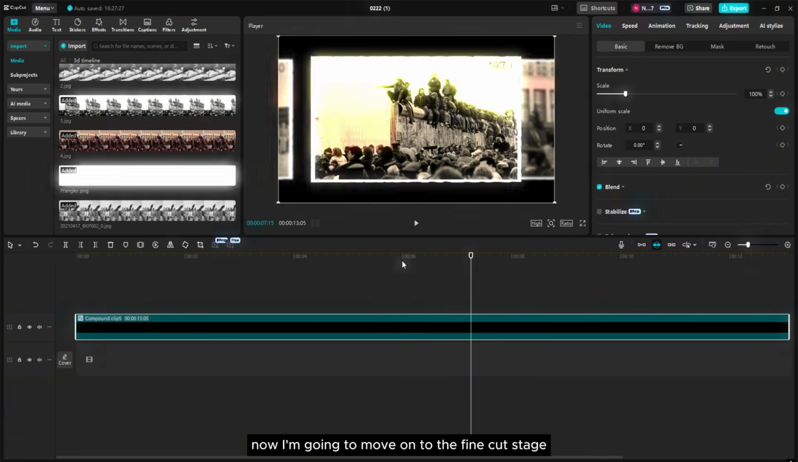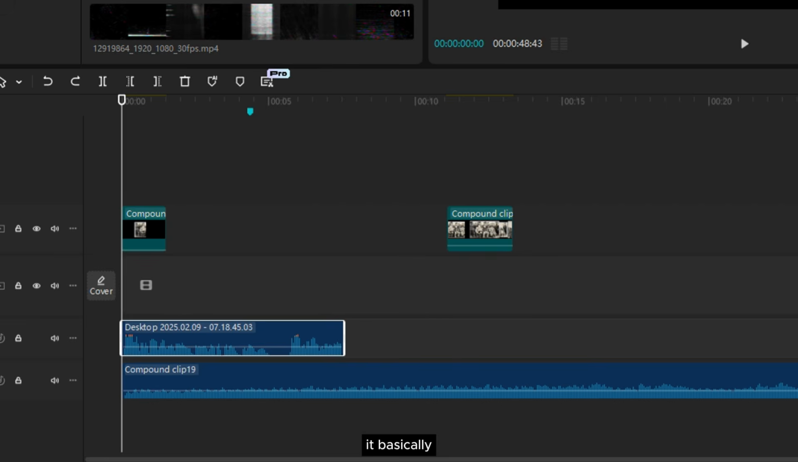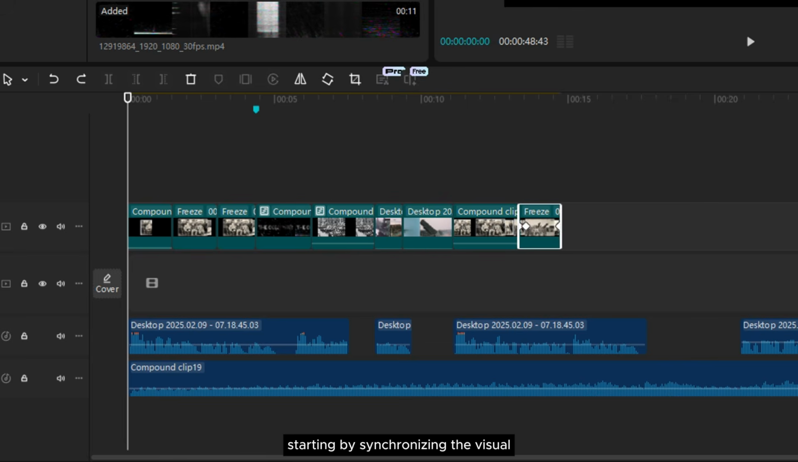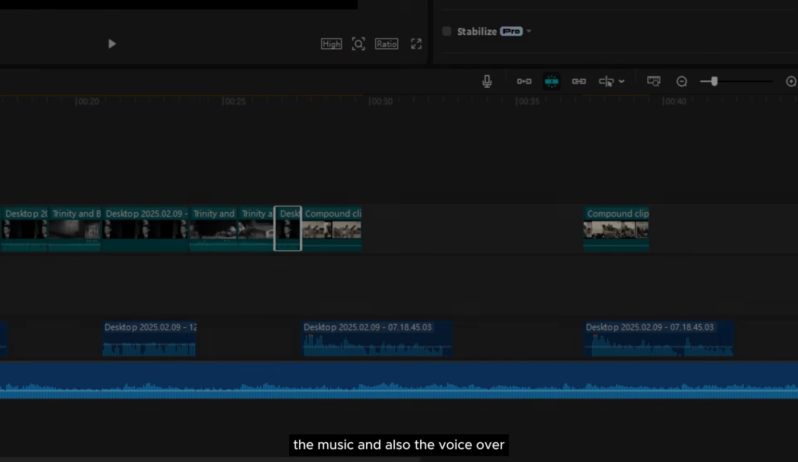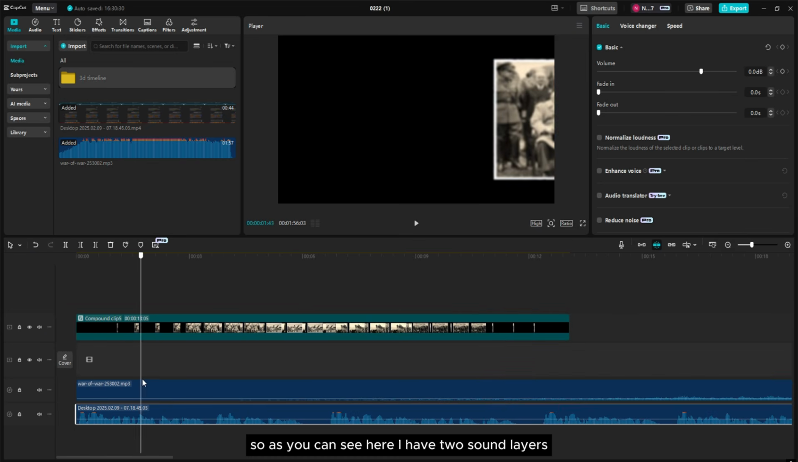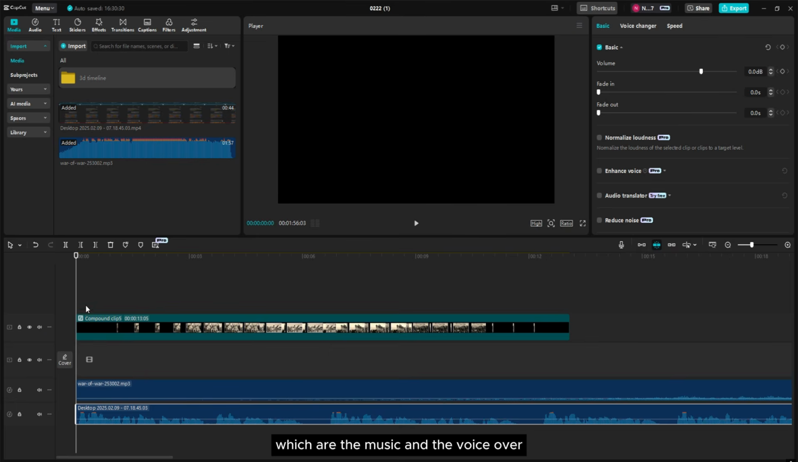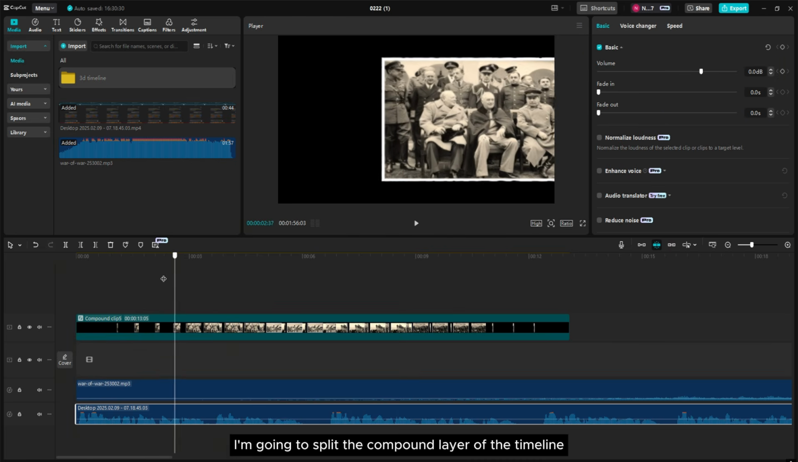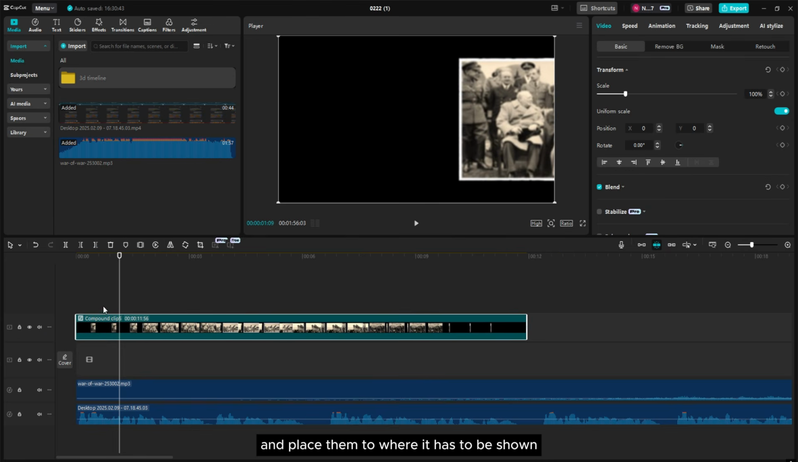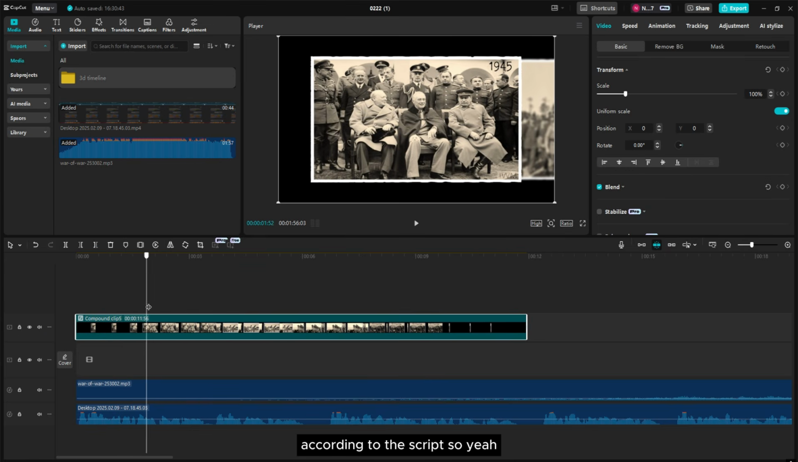Now I'm gonna move on to the fine cut stage. In case you don't know what the fine cut means, it basically means that I'm gonna make a structure of the video starting by synchronizing the visual, the music, and also the voiceover. So as you can see here, I have two sound layers, which are the music and the voiceover, and also the timeline animation. Now I'm gonna split the compound layer of the timeline animation and place them where it has to be shown according to the script.